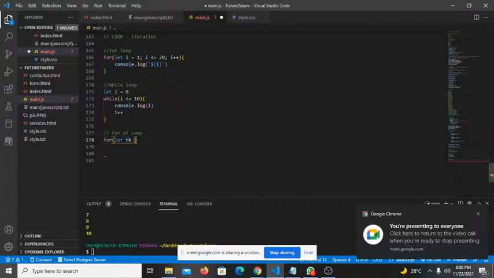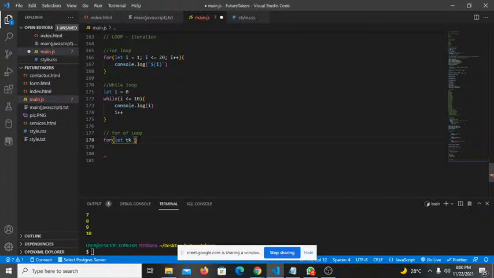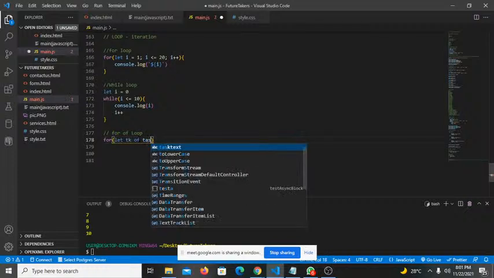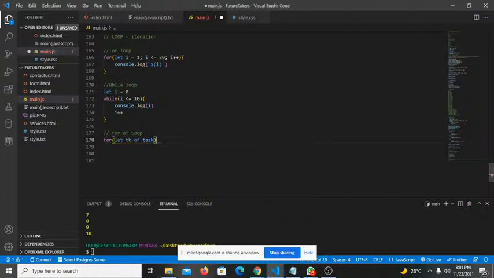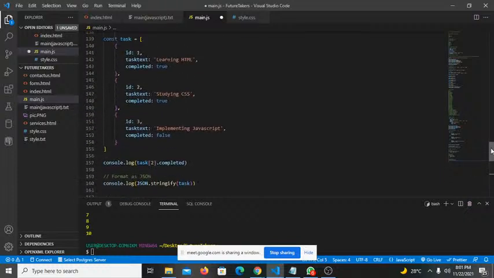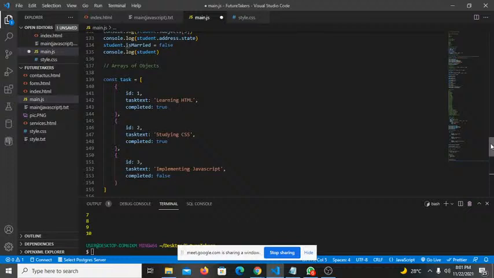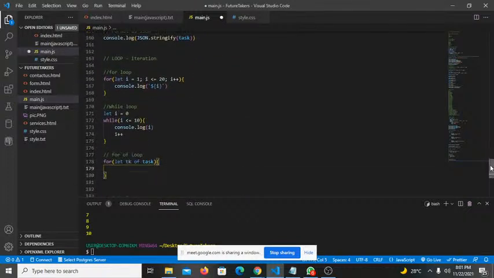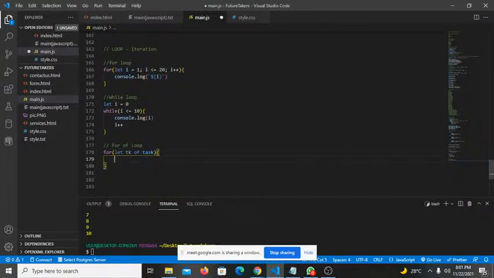So let's use tk as the temporary name of the variable. Then we say let tk of, then the name of the array. So what's the name of our array? Tasks. Okay, let tk of tasks. So that is how you build that out. So you're calling all these tasks. Task 1 is tk at a moment, task 2 is tk at a moment, task 3 is also tk at some point. Okay, but what do you want to do to them as you're getting them?